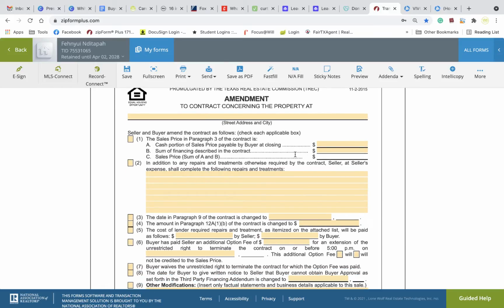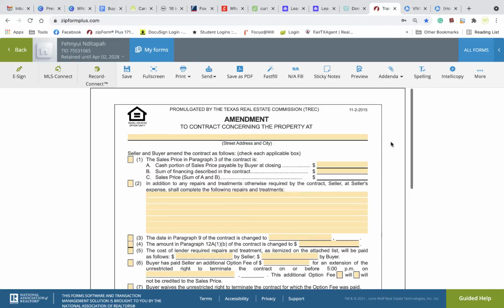We have your paragraph or provision number 1, which is the seller and buyer amend the contract as follows. This would be having to do with sales price. So if you, for whatever reason, changed the cash portion or you change the sales price, that's what would go in paragraph number 1, A, B, and C. So really just straightforward here, right? You have a sales price change. You're not going to put anything in here because that has nothing to do with provision B, provision 2. It only has to do with provision 1. Anything sales price related is going to go in that provision.